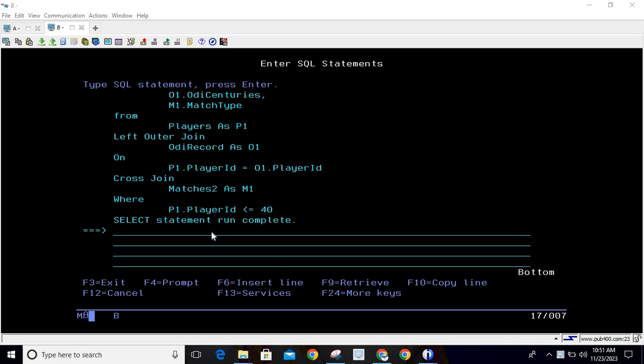In this session, we will discuss another example of join where we will use two types of join, which are cross join and left outer join. So we are going to build a combination of both the joins and then we will apply some condition on it in order to fetch the desired output.